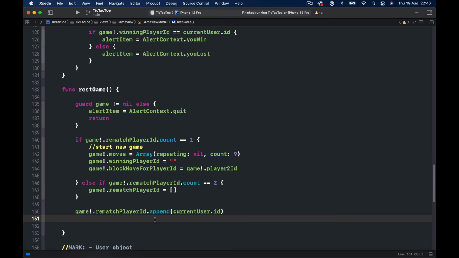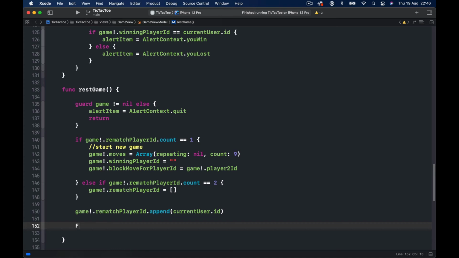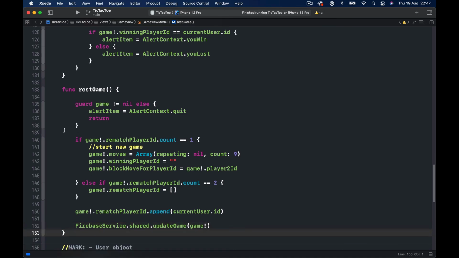And finally, we need to save our game. So we need to update all the changes that we have. For this, we will access our Firebase service, shared, update, game, and we will pass our game here. And we can safely force unwrap because here we are checking if we have the game.